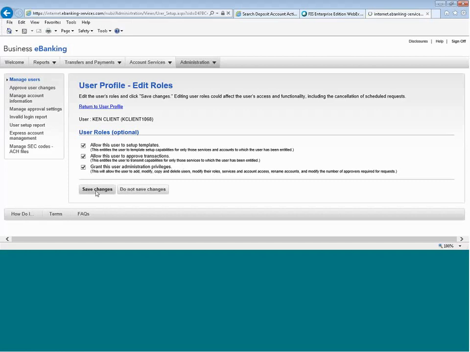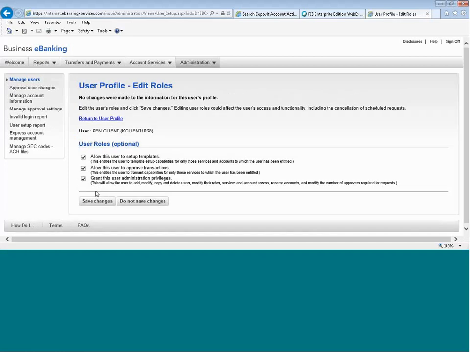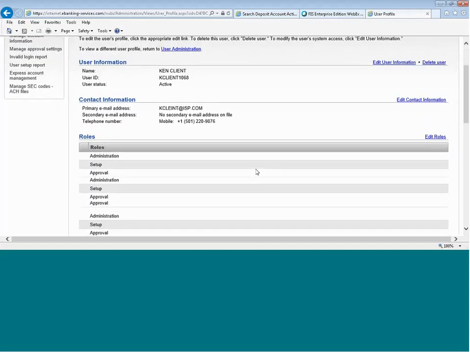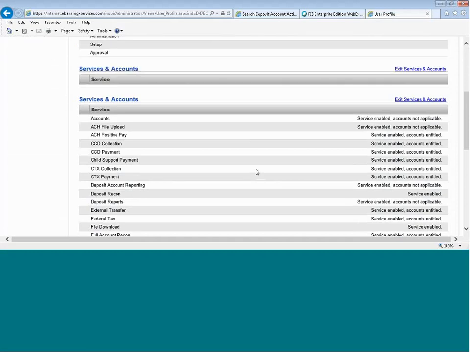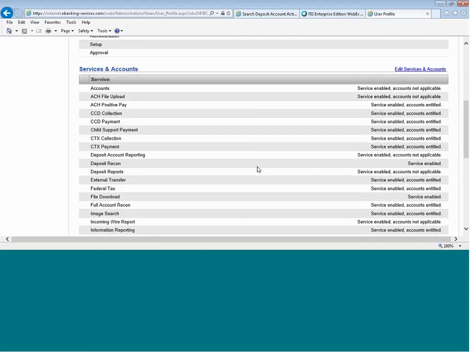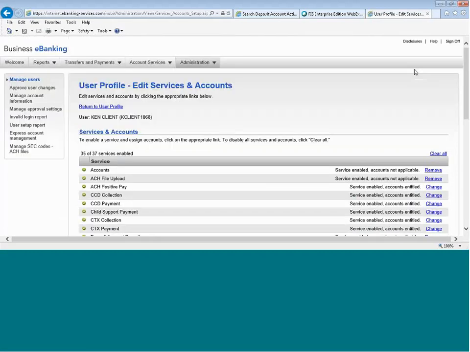Okay, we'll save the changes, return to the user profile, and move on to the next piece of the workflow, services and accounts. We'll edit the services and accounts. There are 37 services available. It's my responsibility to go down through each one of the services, turning them on where appropriate, and assigning capabilities for accounts.